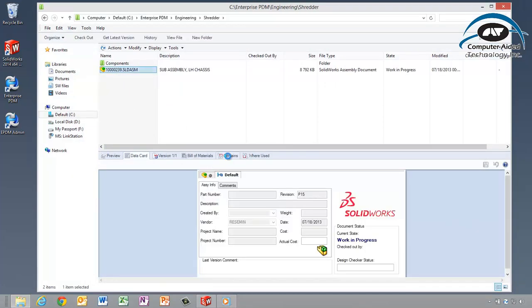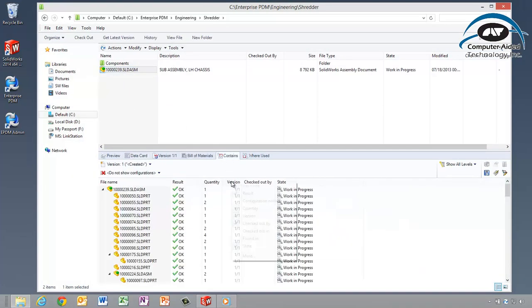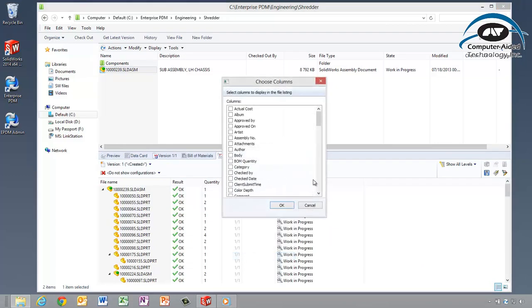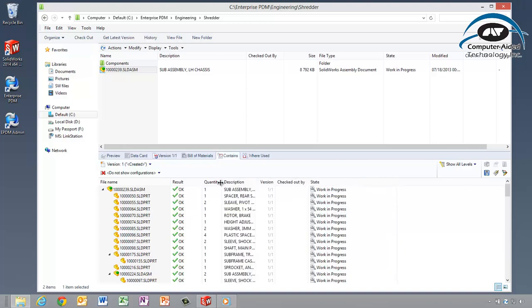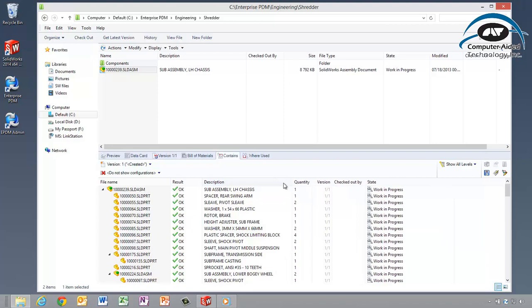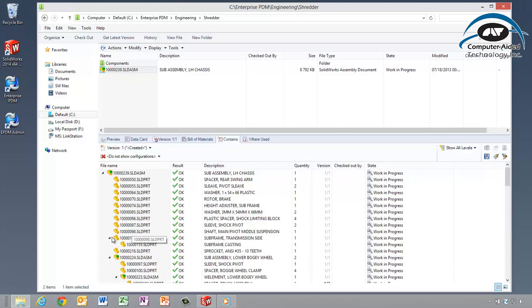Let's take a look at the Contains tab for this assembly. Now in Enterprise PDM 2014, we can customize the display of columns in the Contains tab, the Where Used tab, Copy Tree, and the Checkout and Check-in dialogs. Let's add the Description column to the Contains tab and move it toward the left. This is important, especially when people use numbers for their file naming convention. They'll now have access to more descriptive information.